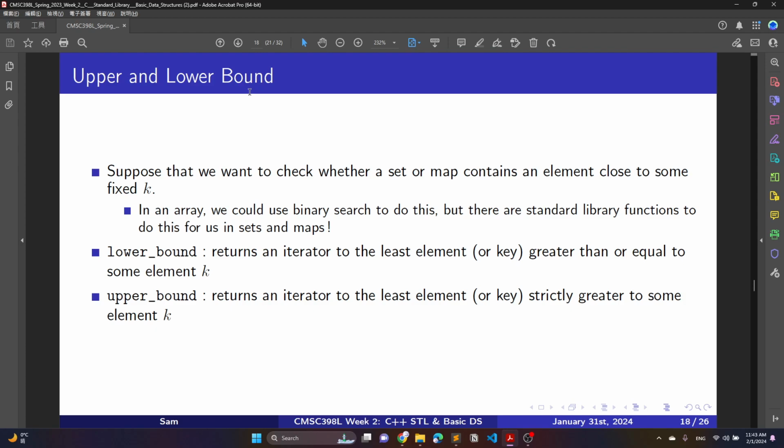So there are two things. One is called lower bound, and one is called upper bound. The lower bound returns an iterator to the least element greater or equal to some element k, and upper bound is strictly greater. For these two, I will show some examples in class. For these, you also have to first sort the whole array or vector before you can use them, or else it will be wrong, because what they are basically doing is binary search.